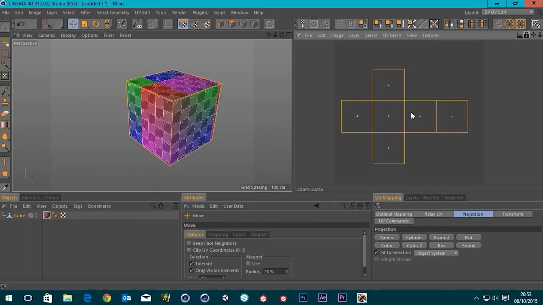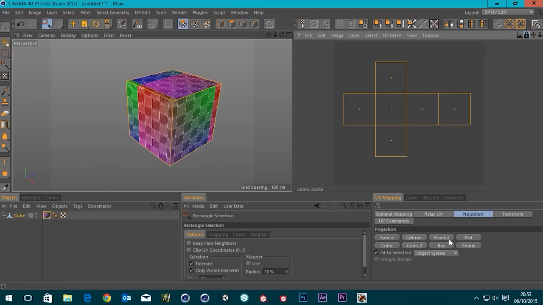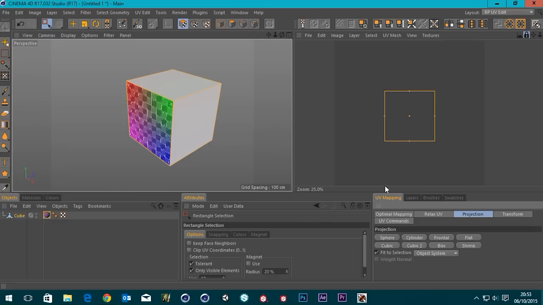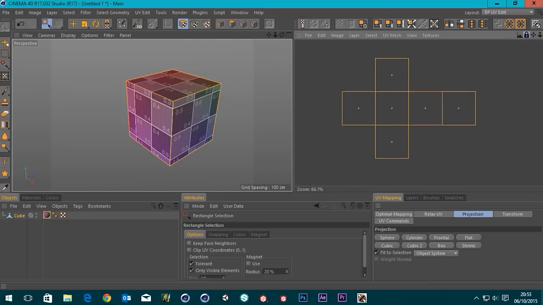shape like this is because if you wanted to paint each side differently, say in Substance Painter or something like that, well then you'd have to have no overlapping polygons. So in this case, it'd be really easy. We'd be starting off with something like this. You'd select all your polys and then select cubic 2 or box. I think it does the same thing, and it'd unwrap it with no overlapping edges.